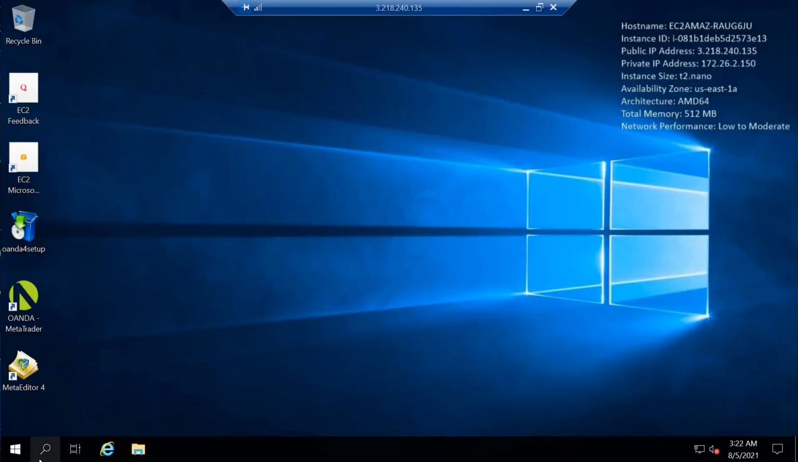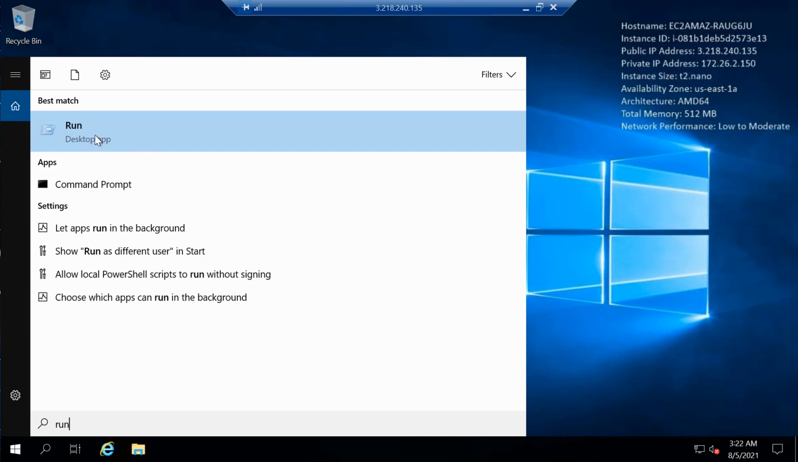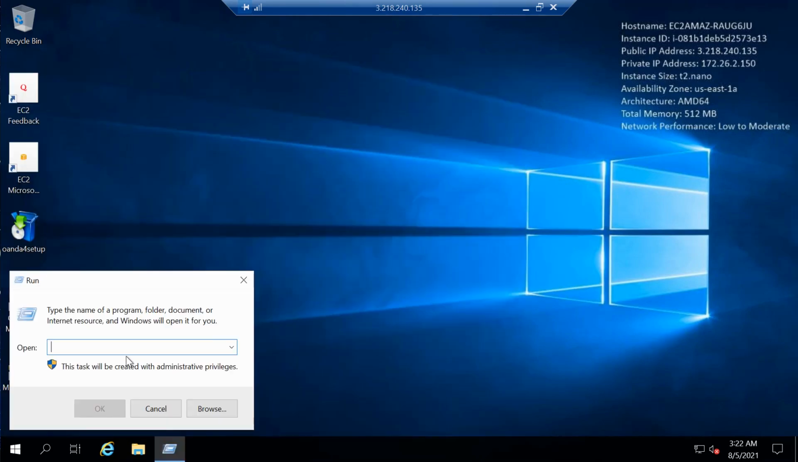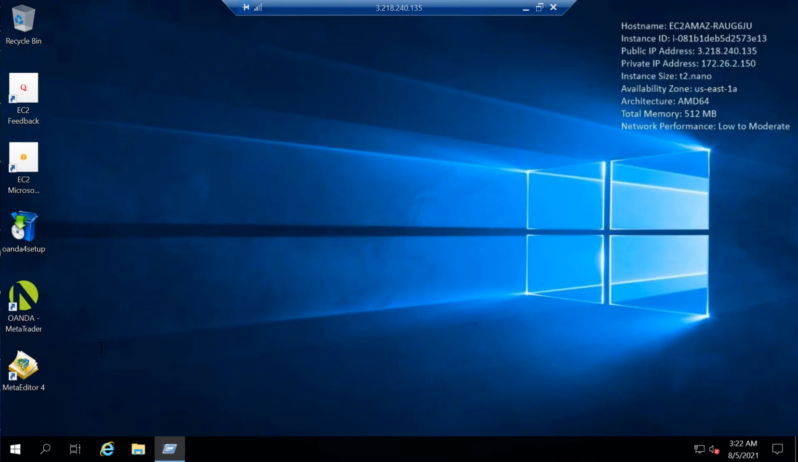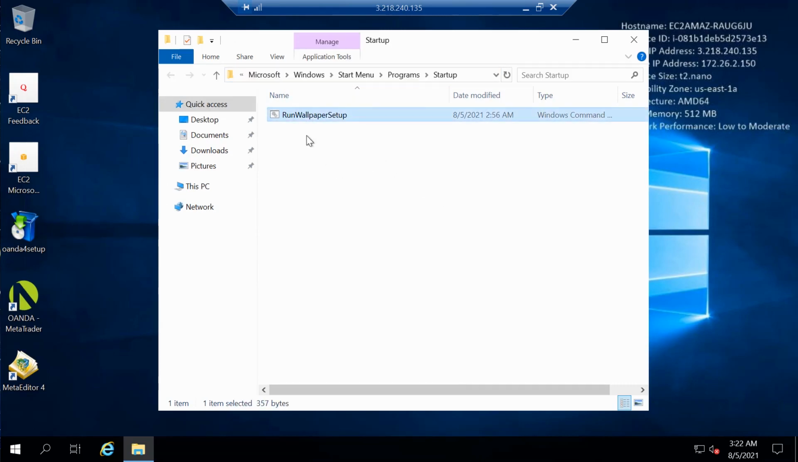I'm going to come down here and just type run, and then I want to click on this app here. And now in here, we just need to type shell:startup and hit enter. And that opens up the startup folder here. I'm going to create a batch file in here that's going to constantly check if MetaTrader is open.